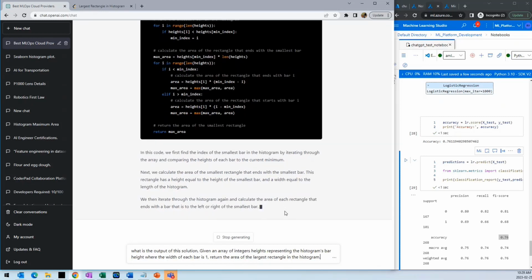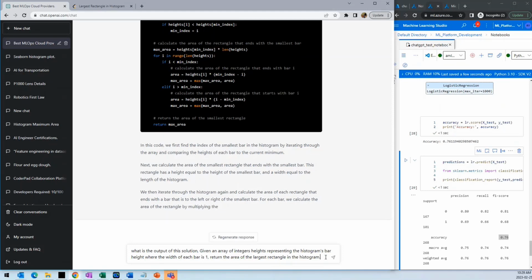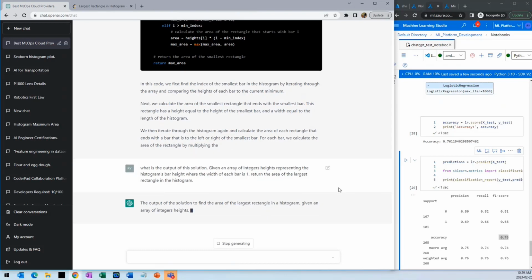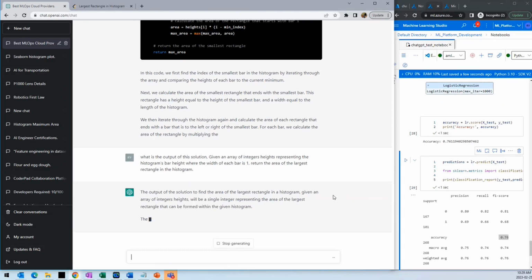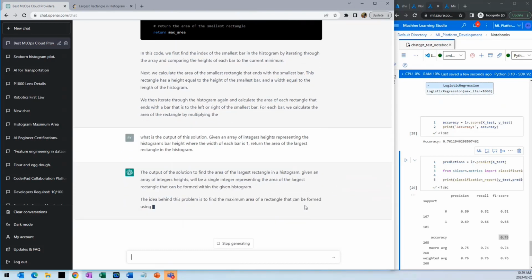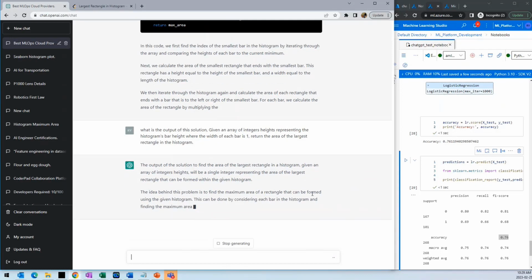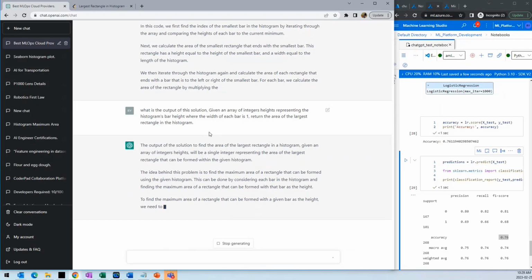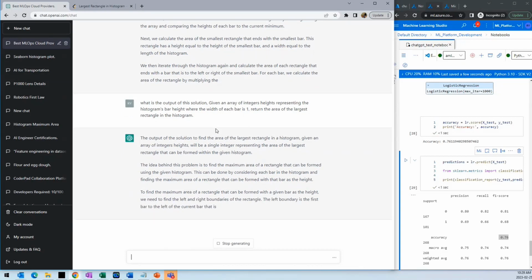Let's ask this one, the same issue, and see what ChatGPT says. Can ChatGPT tell me the solution of this issue? Okay, the idea behind it and so on. It's giving me full detailed information. We can even ask ChatGPT for the solution, is it 10, 20? What is the size of the rectangle or something like that?